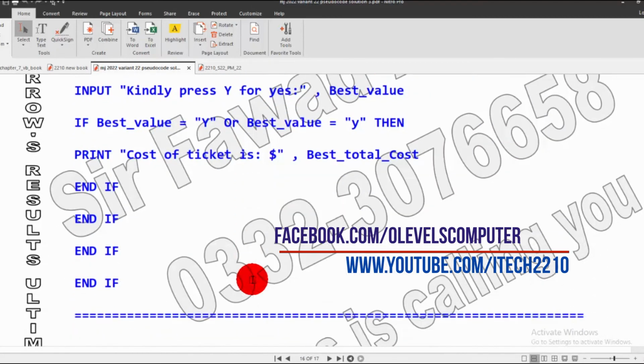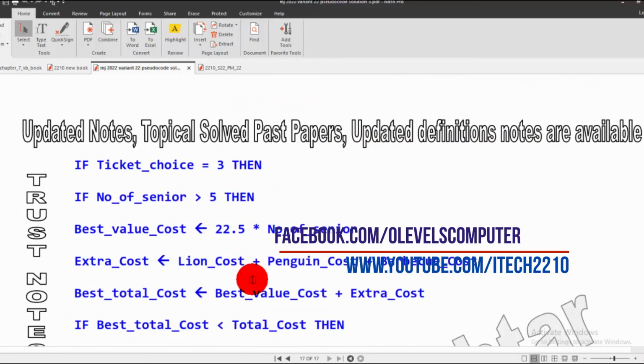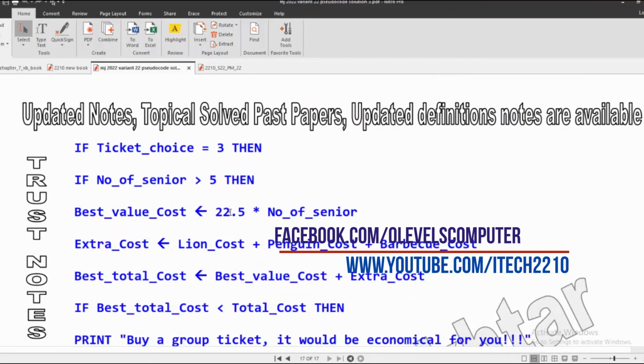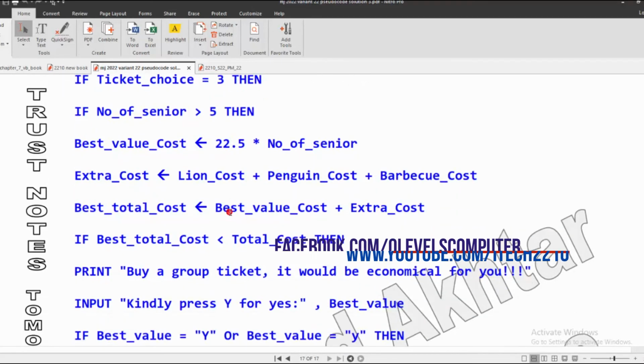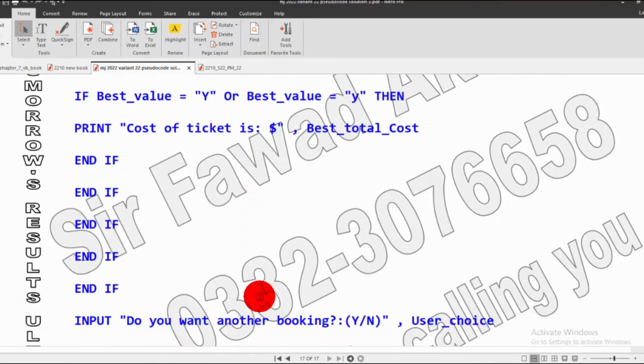And the same thing with the number of senior greater than 5, then you can see the best value 22.5. You can see here total cost and a group ticket. So day 1 and day 2 have been calculated.